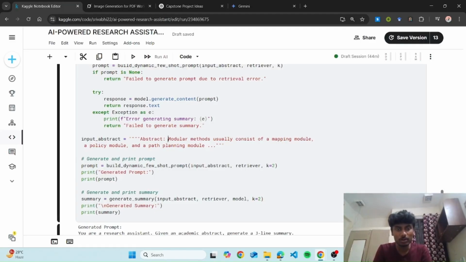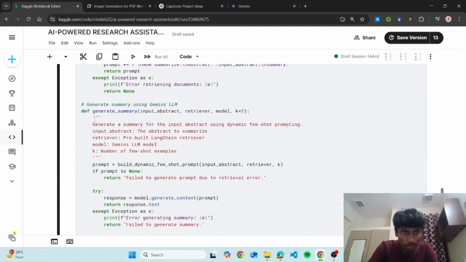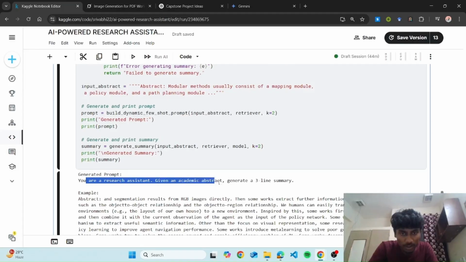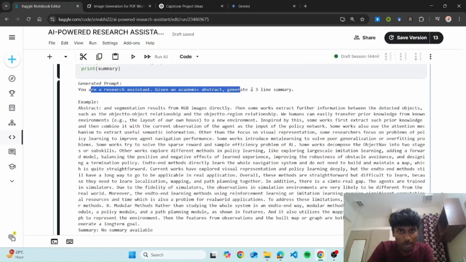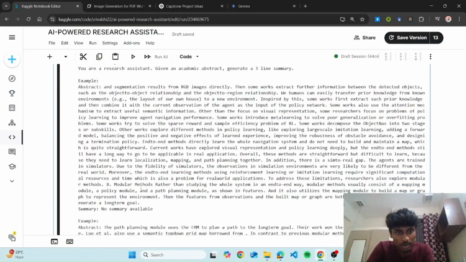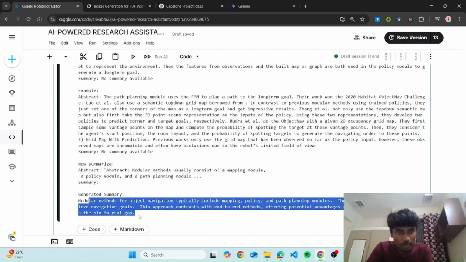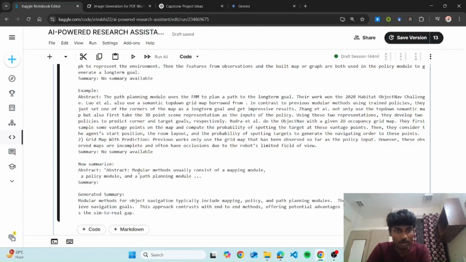So here, let's say I've given a query abstract: modular method usually consists of a mapping module, policy module, and a path planning module, right? I've also passed the prompt: you are a research assistant, given an academic abstract, generate a 3 line summary. This is the main prompt. So the model is expected to generate a summary of these two examples, and after that, when the test case comes, it generates a 3 line summary based on the input abstract which I have asked, right?